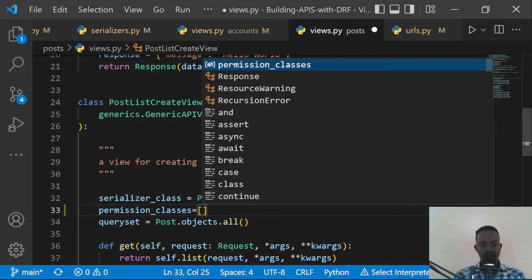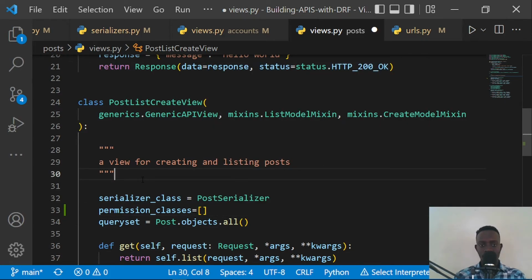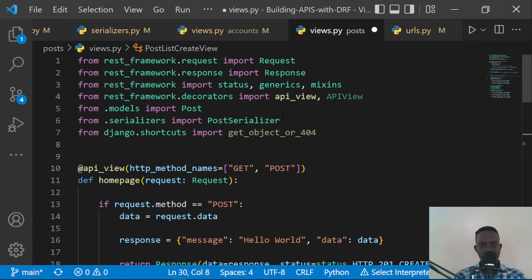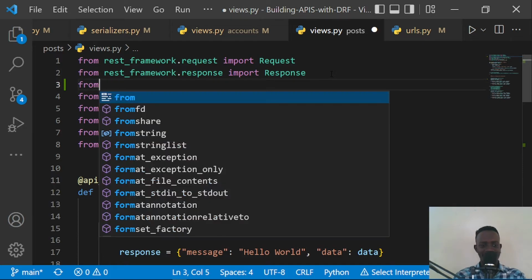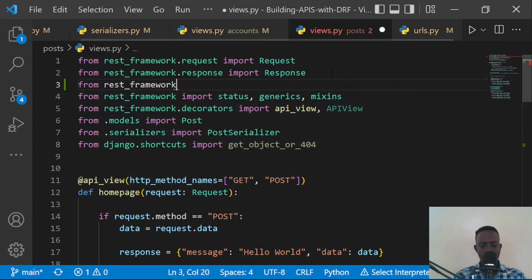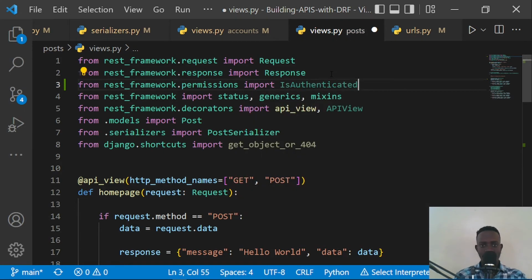Now I'm going to begin by importing the IsAuthenticated permission, which is going to allow this to be accessed only when we are authenticated. So to do that, I'll come within our imports and say from rest_framework.permissions, we are going to go ahead and import IsAuthenticated. Now we can have other permissions. As I said, I'll create a separate video for explaining permissions. We need to go ahead and save.